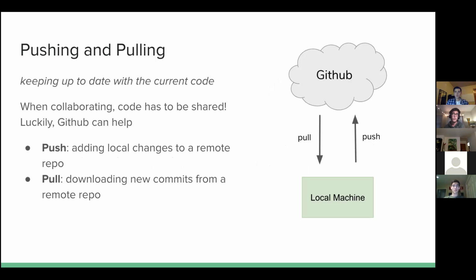So with working with a remote server, you'll have to keep up to date with the current code. And that's kind of up to us to do. And we'll do that by pushing and pulling to GitHub. So pushing sends your local commits and changes up to the cloud, and GitHub deals with that. And when other people make pushes, you might have to pull it to keep your code base up to date, and you would do that with a git pull.